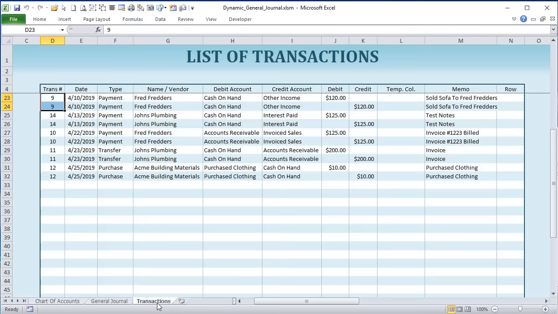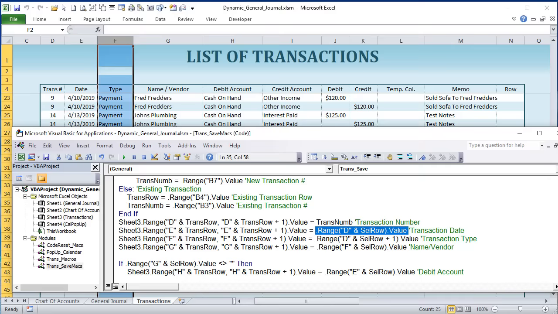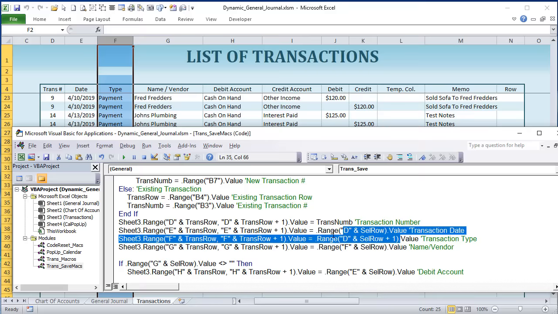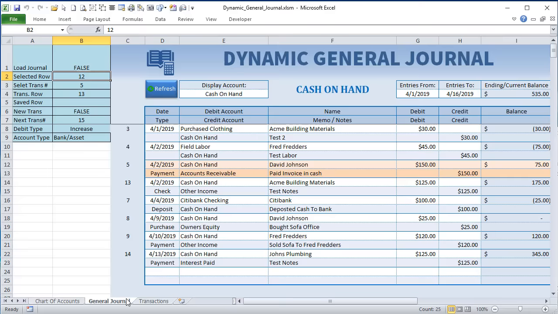F is our transaction type, so we want that in both values in F. So F in the transition row and F plus one equal D in the selected row plus one. That's our transaction. D in the selected row plus one is our transaction type. If our row is 16, plus one is 17, D is here. Our transaction type is here, here, here, and here. So this is where the transaction type goes, in D. So we put that there.